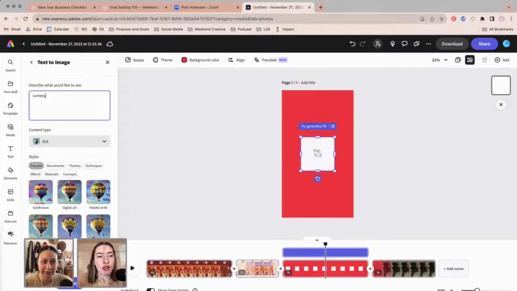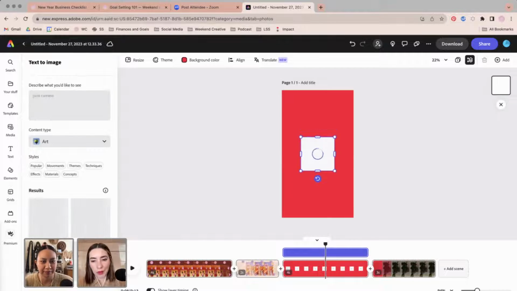So say we wanted to have, what if we just said a pink camera? Yeah. Pink camera. Perfect. Let's just pretend we wanted to add this in. I can do this right in Express, and it generates something using the power of Firefly, which is so cool.